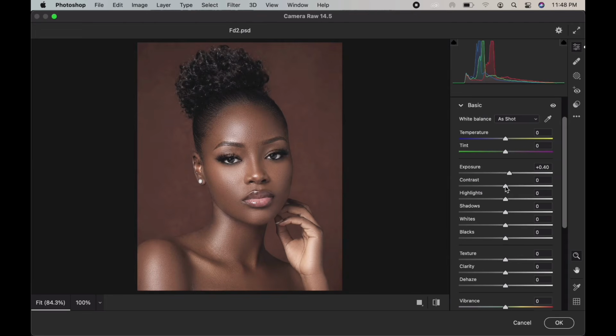So I'll get to contrast. I'll just add it to plus 12 also. For the highlight, I'm going to take the highlight to about minus 60, or let's leave it at minus 61, and I'll take the shadows up a bit to about plus 15. Then I'll take the white to minus 40 or 41. Then I also adjust the black till I'm okay.